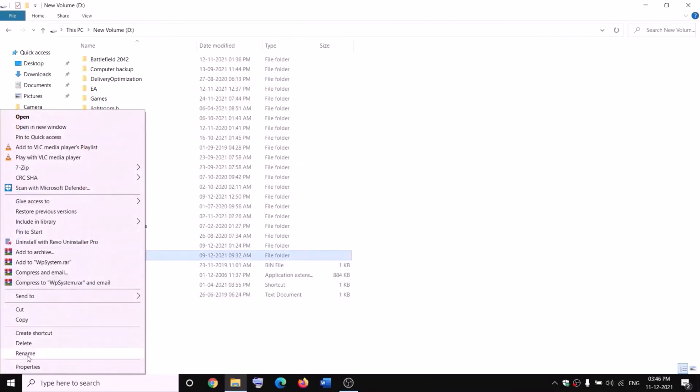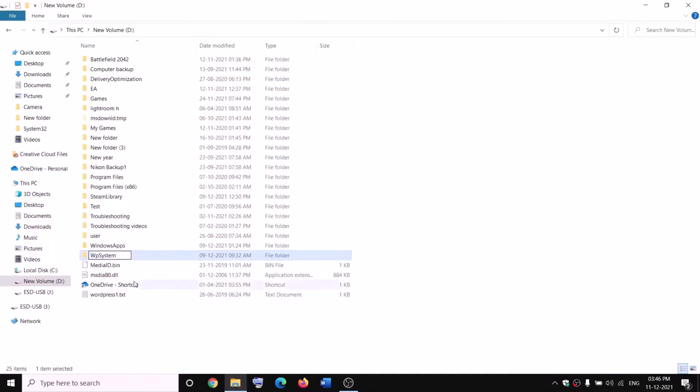Right click, then click on rename. Rename it as WP system.old. Now if you still face problem, in that case, you can go ahead and restart your computer and then try to rename it once again.